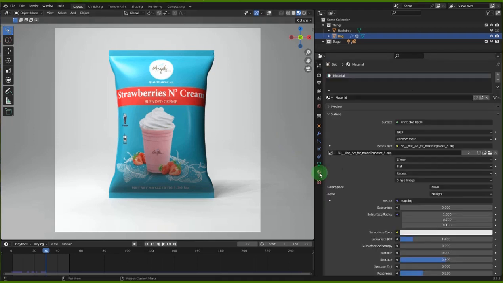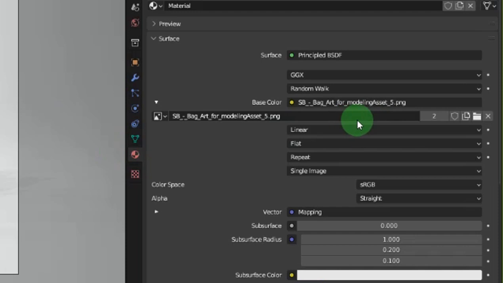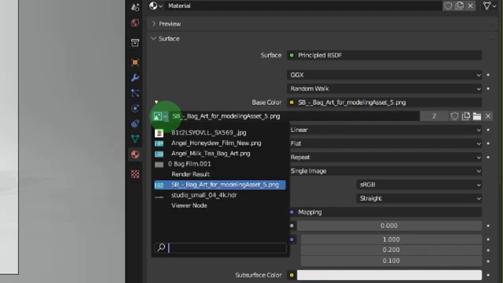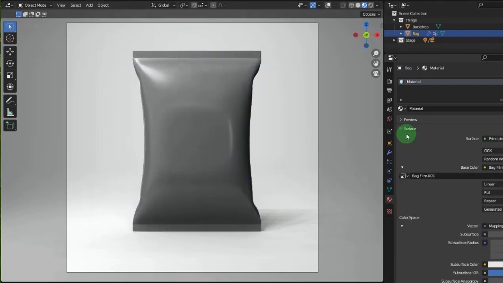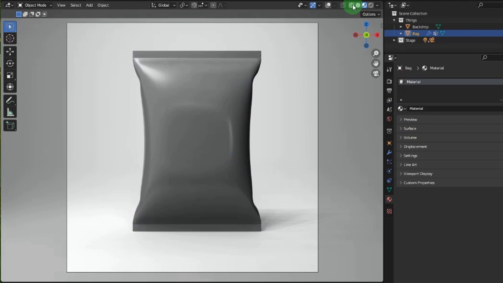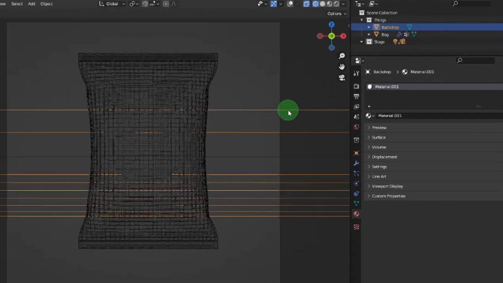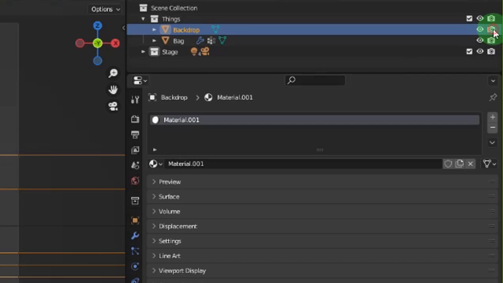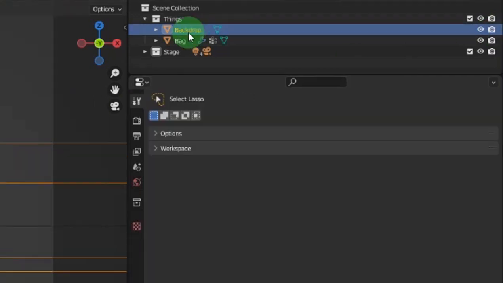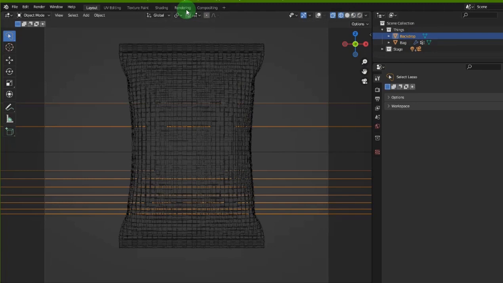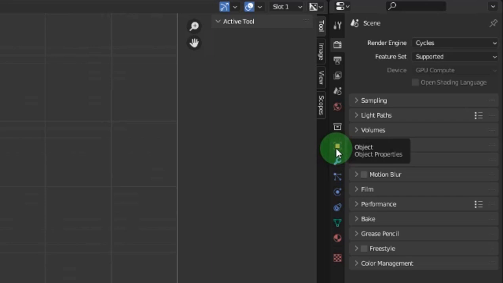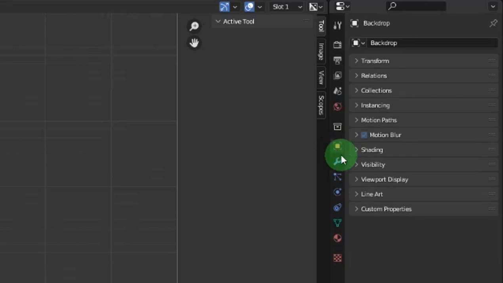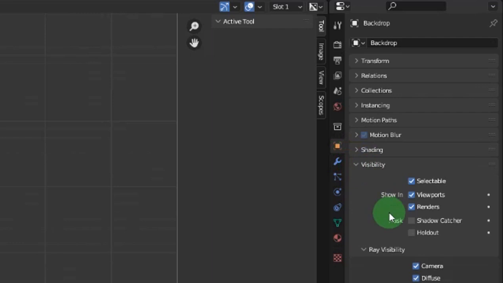Let's hide the product label again. Select the backdrop and enable rendering it again. We need to set up the backdrop to render only the shadows of the product object, leaving itself transparent. This is made possible by enabling its shadow catcher visibility property.